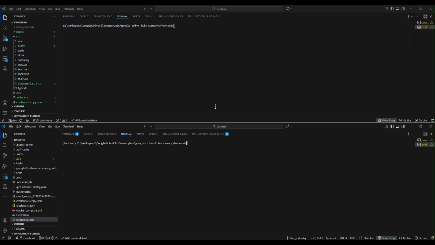I have just split the screen. The upper part is the front end code, and the lower part is the backend code. Let me show the basic sanity check here. The Ruff check, it all passed.